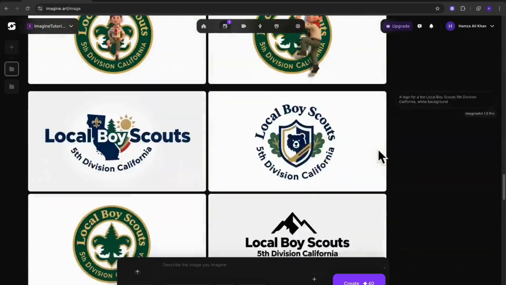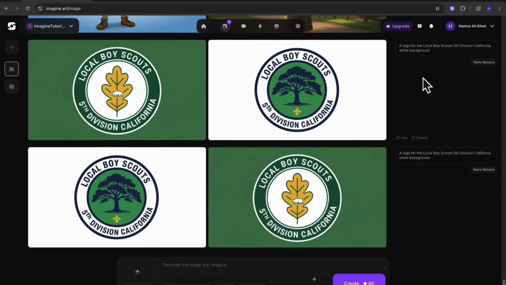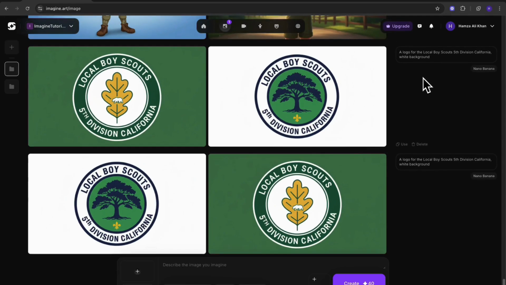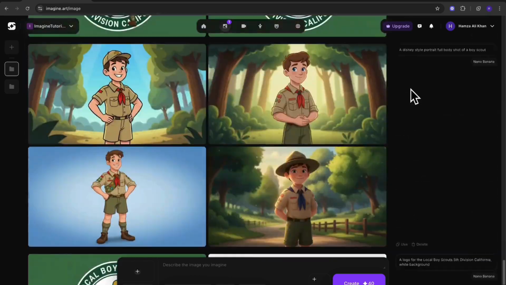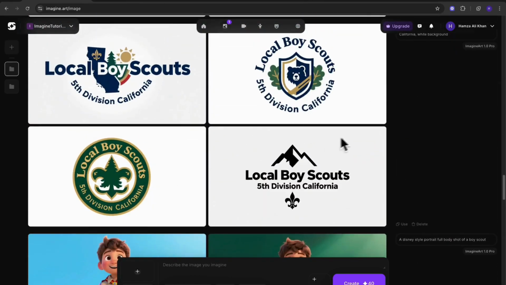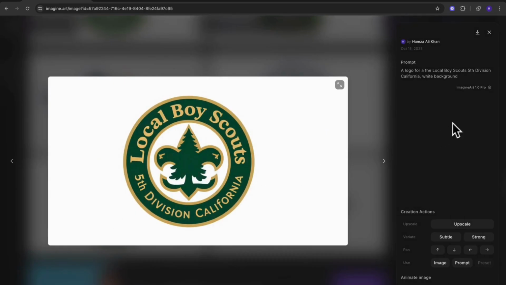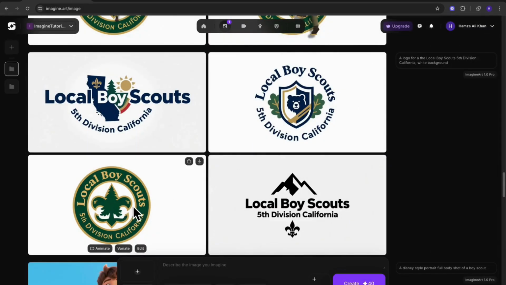Right, so I have all of the generations done already. I'll show you what I prompted and how I got those generations, so you can see how I've generated these. For example, with that exact prompt that I shared with you, I like this particular logo. I wanted a circular logo, so this is the one that I'm going to select.